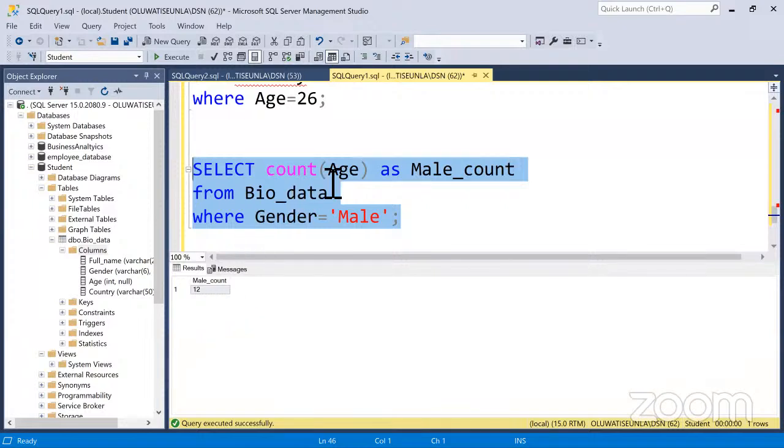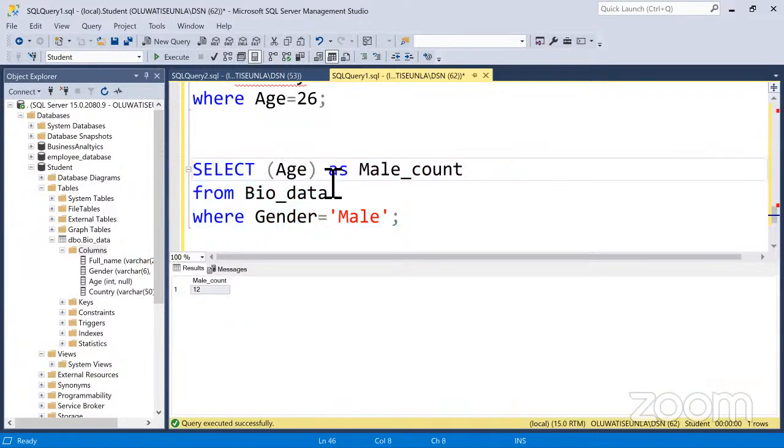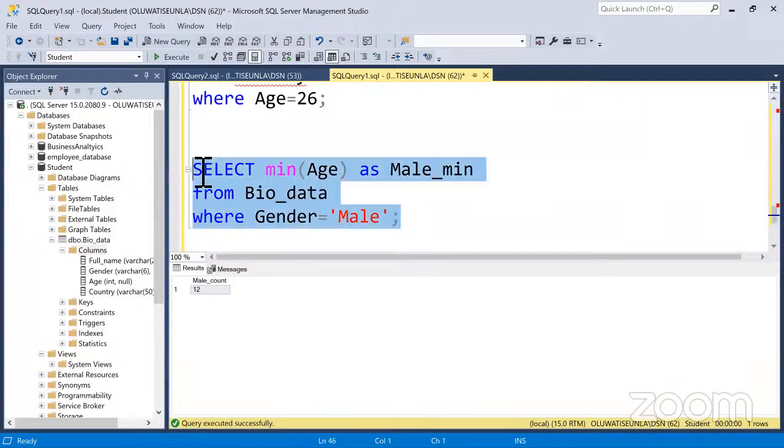If it's minimum, to look for the minimum age, male minimum. If I execute this, the minimum age for the male students is 21. So you can use different aggregates, you can use AVG, average, marks. Like I said, you can use marks for characters also. The only thing is it will use A as the minimum and Z as the maximum. So I believe that's a good recap.